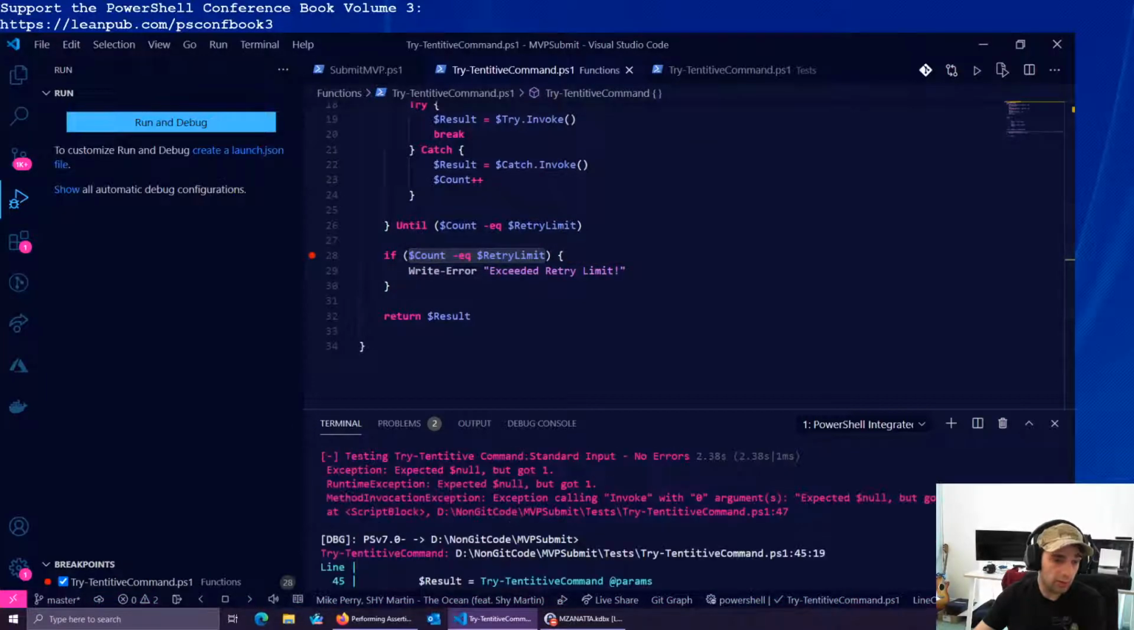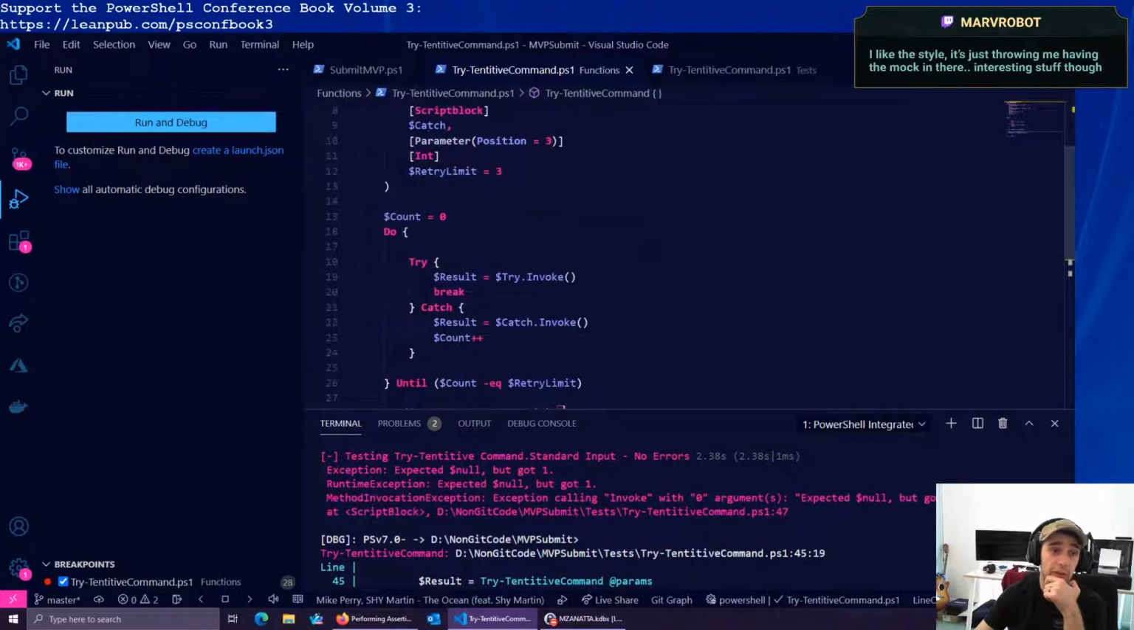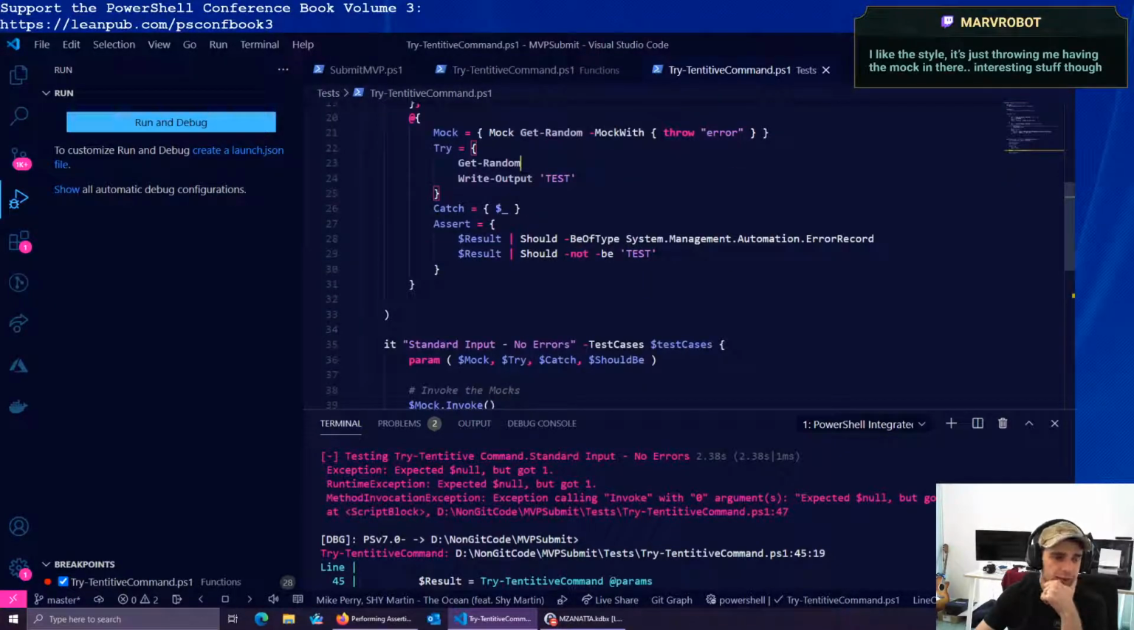We got one pass, and then we got fail. Expected null, we got one. I like the style. It's just throwing me having the mock in there. It's interesting stuff, though. Yeah, it's completely new to me writing this kind of logic, so I like it. I find it's a different way of writing code, but I think it's just a little bit cleaner. Anyway, expected null, we got one.